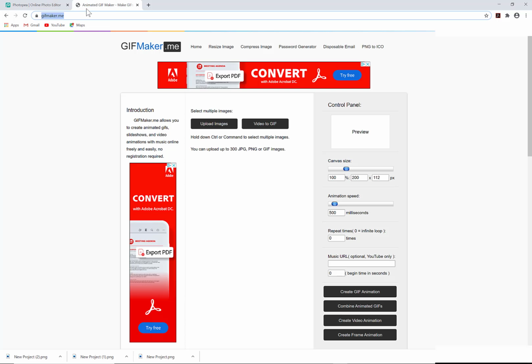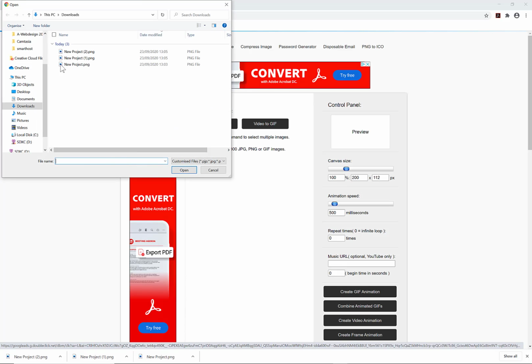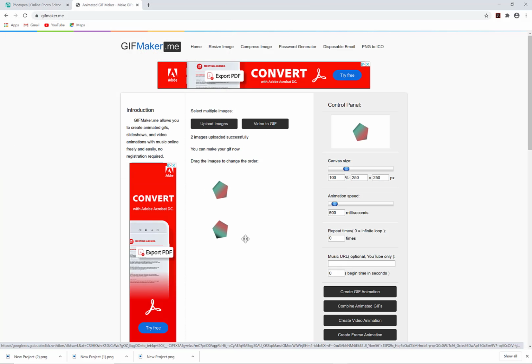So now I can go to the animated GIF maker and browse the two pictures. So these are the two pictures. So I can click and drag to highlight them both and click open. So I've got my two pictures there, and now I can create a GIF animation. You can play around with the settings here so you can see how it looks like. So by dragging, you can actually change things around.